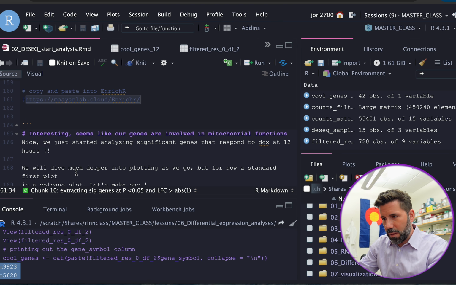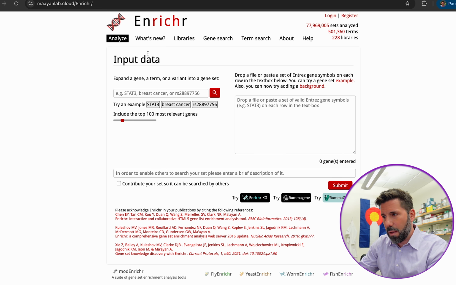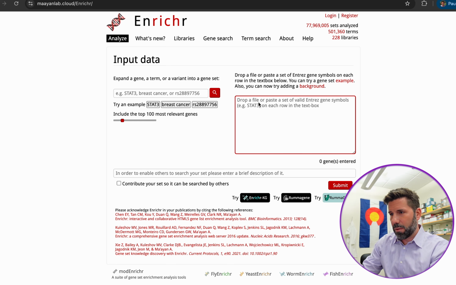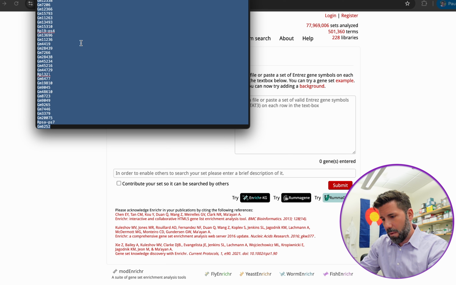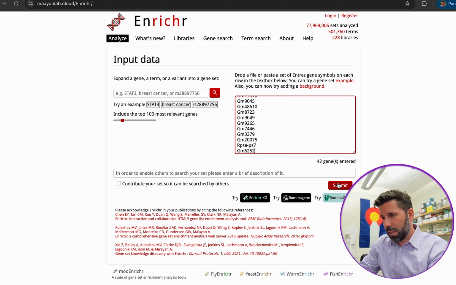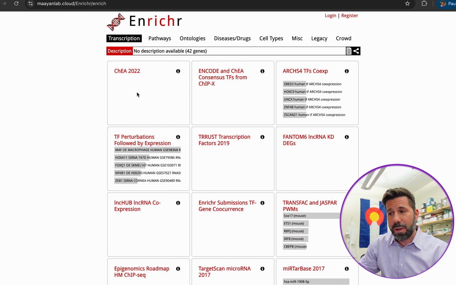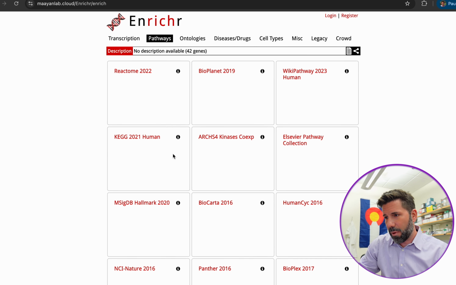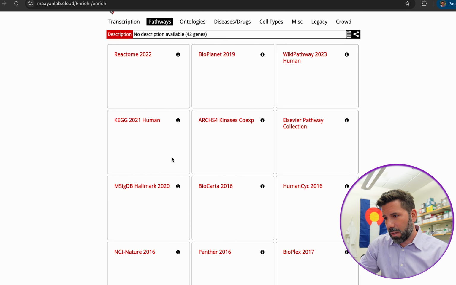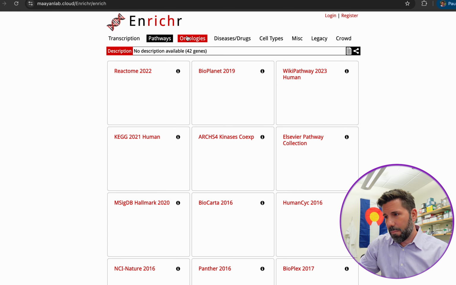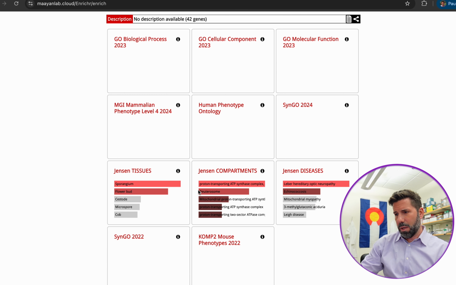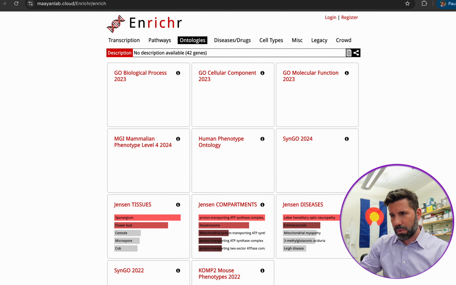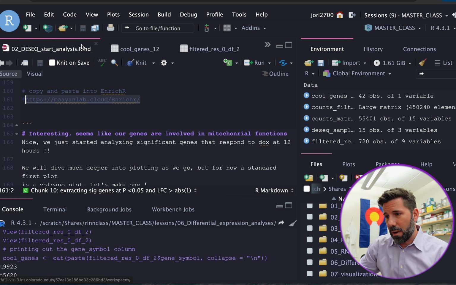Okay, so I have my gene list, and I'm going to go to this website here. Okay, and I can now paste those genes in here, and see what type of pathways or things are common to these genes. So let's look in pathways here. It's taking a second to load. Or ontology, so we can see types of pathways they're involved with. I don't know why this is loading so slow. And we'll do this again downstream in our other analyses.